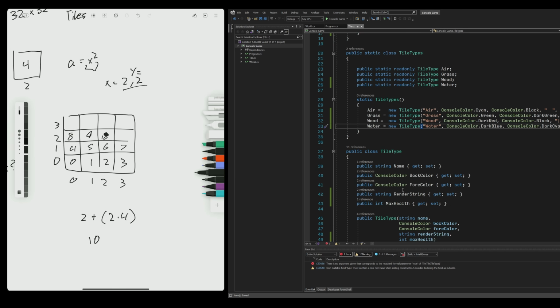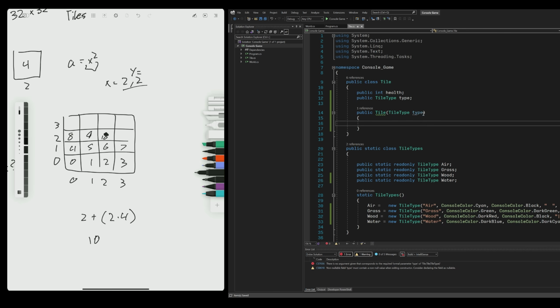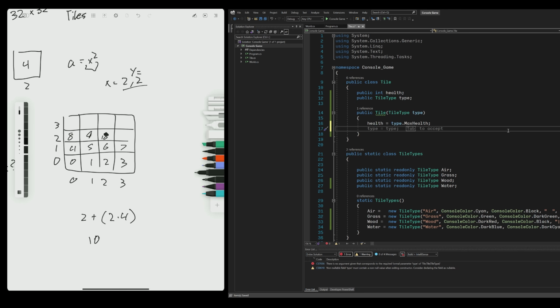All right. So now we've added a maximum health to each tile type. So when the tile is created, given the tile type, we'll do health equals type.maxHealth. So we immediately set the tile's health to the maximum health the type can have. And then this.type equals type. Very nice. This is cool because now each tile has a tile type and has a health.